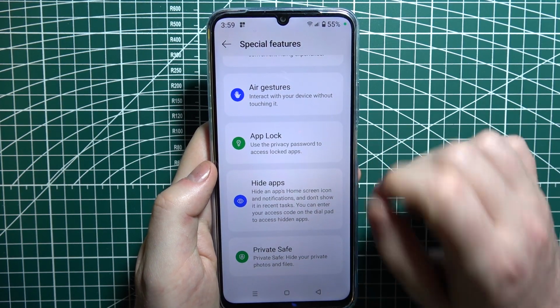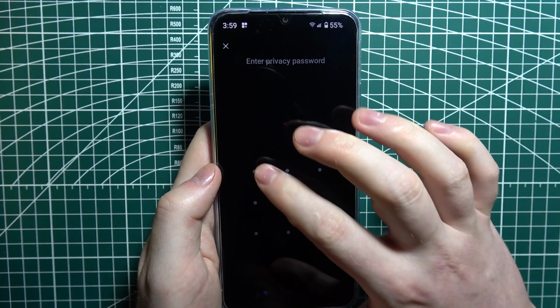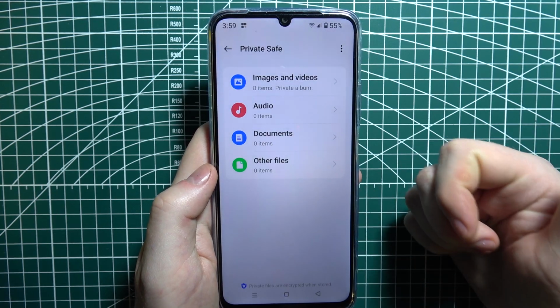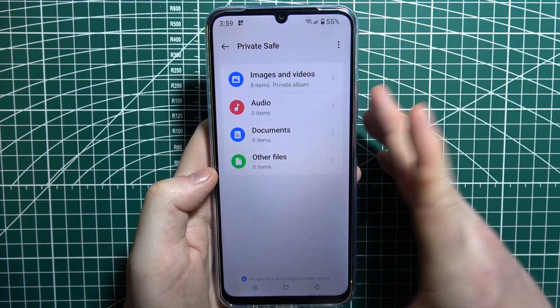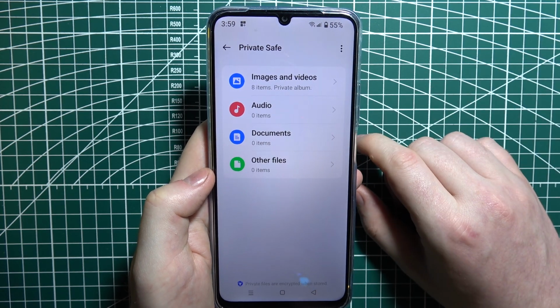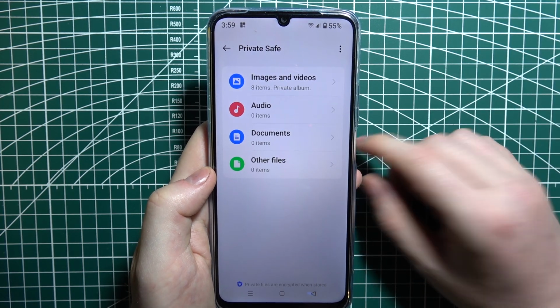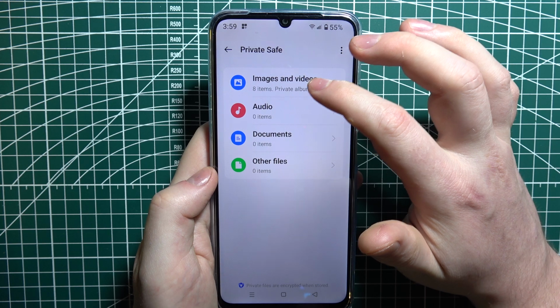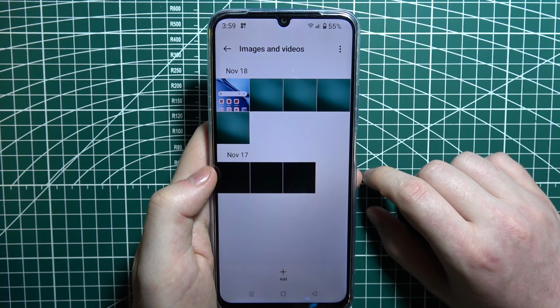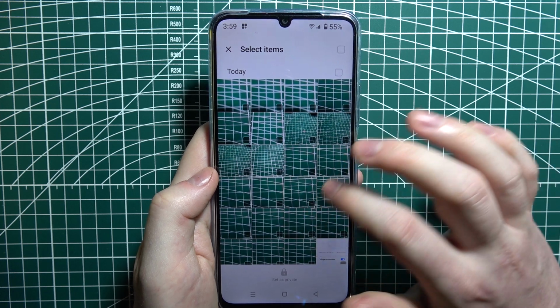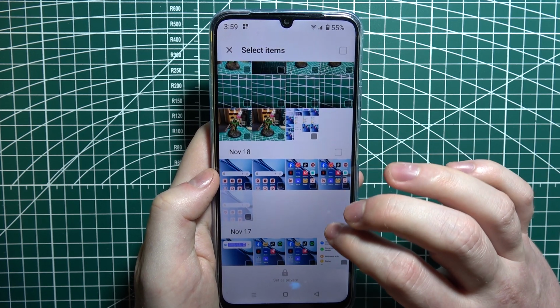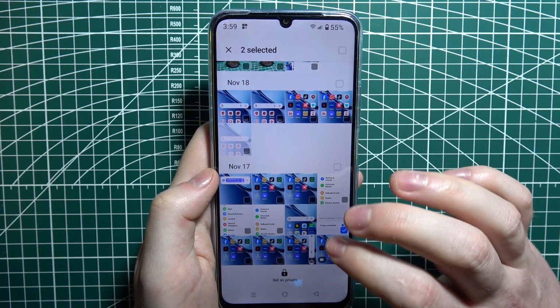Next is Private Safe, which allows you to hide your files, including photos, videos, audio files, documents, and other different files. That means you can basically hide whatever you want. And to hide it, you'll need to select the section that you want to hide. In this case, let's go for the videos and images. Then we can click on this plus button and select whichever photo or video we want to hide.